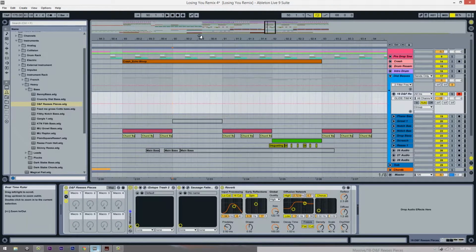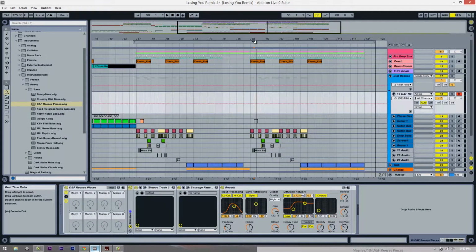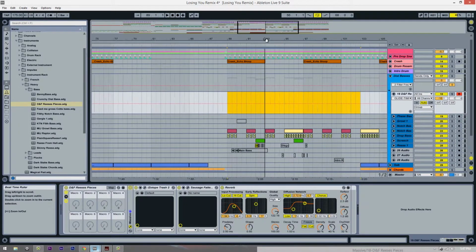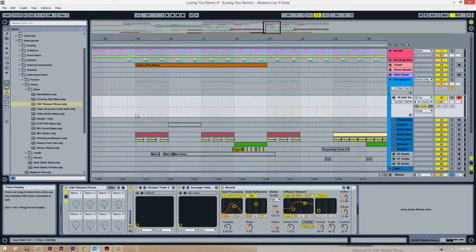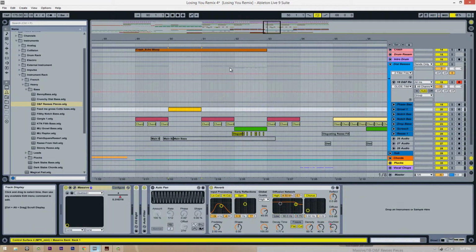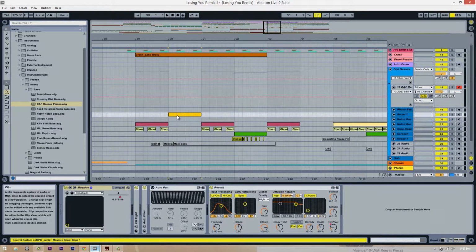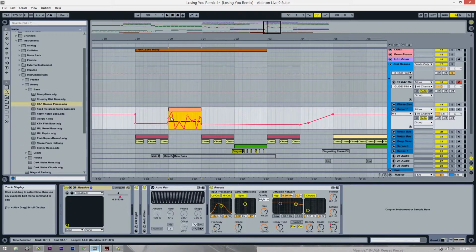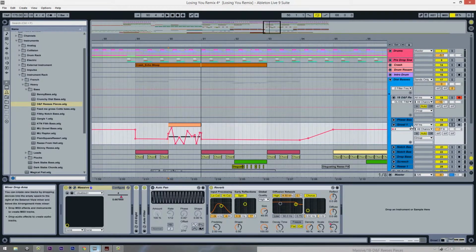All right, welcome back. So we are at phase 3 of the drop here, and we're going to work on alternating some of the sounds so that we can have some variation here. So right now, what I want to do is replace this sound with something. This guy right here. So I'm going to go ahead and deactivate that.